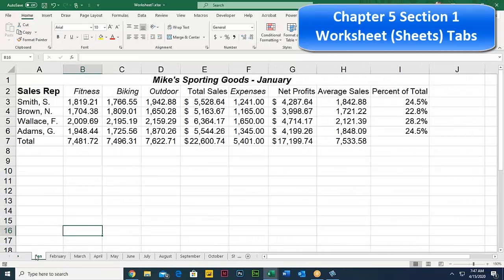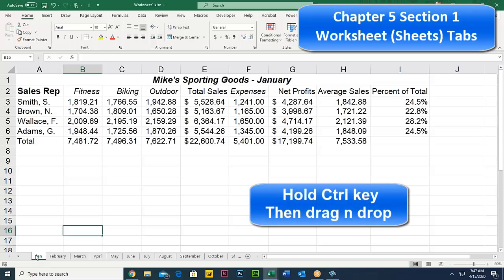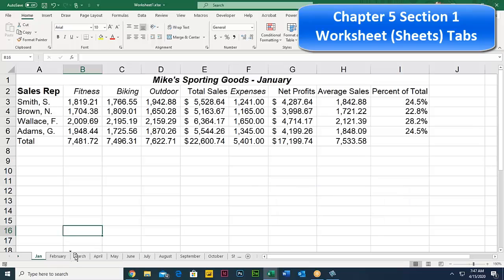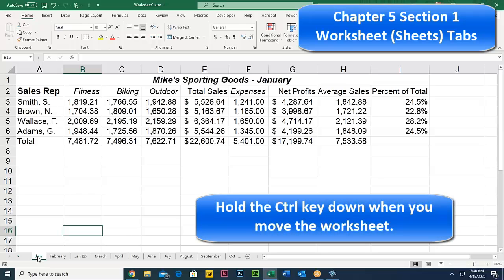Now, another one that is really important here is that when you move it, hold the control key down when you move it. So if I hold the control key down and then I move January, I can actually make a copy of January. Now, why is this so important? Because a lot of times if I'm getting ready to modify January, making some major changes to it, you might want to make a copy of it. So you can simply hold the control key down, make a quick copy of that sheet, and then you can actually have a duplicate of it in case you have to go back and look at the formulas from a later time.